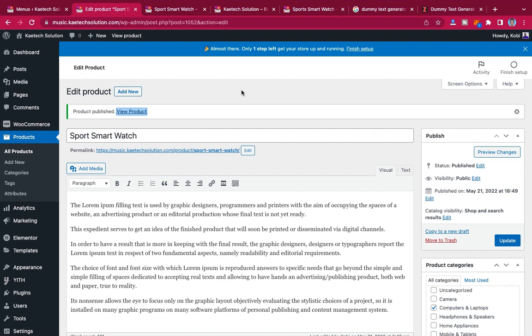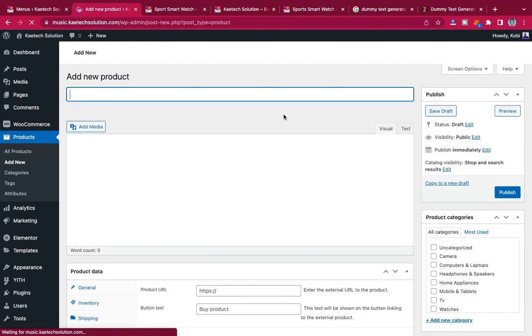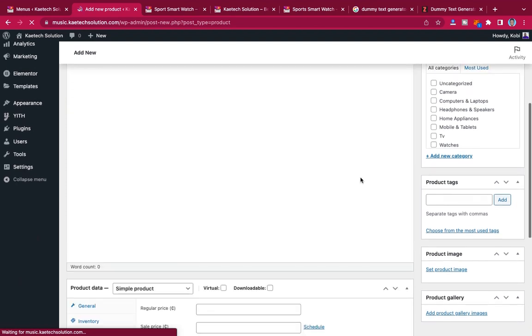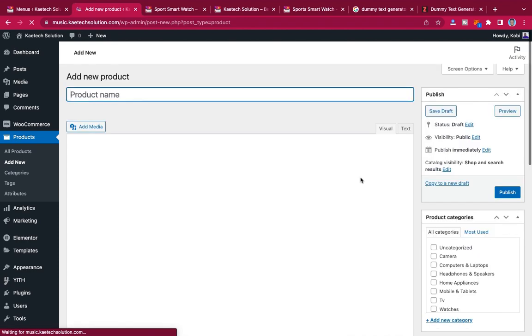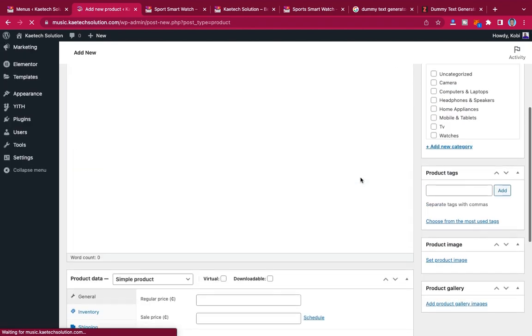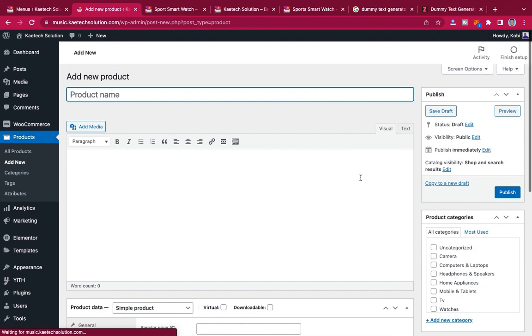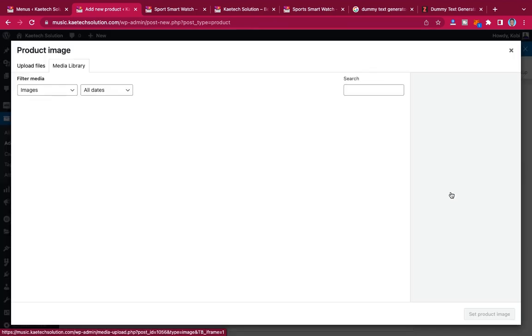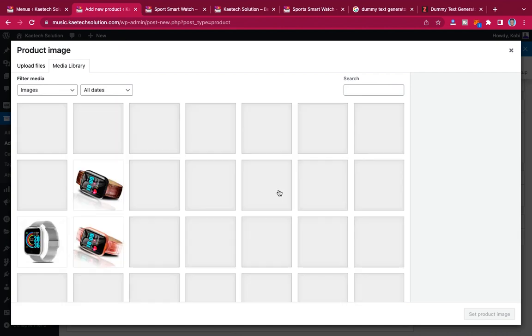So to create a simple product, let's click on add new over here. Now let's say a simple product like one mobile phone with just one color. Okay, so that is where we are going to go. So I'm going to let it finish loading. I'm going to set the image first. So I'm going to go over here and then set the product image.